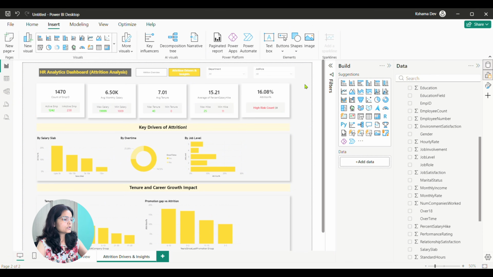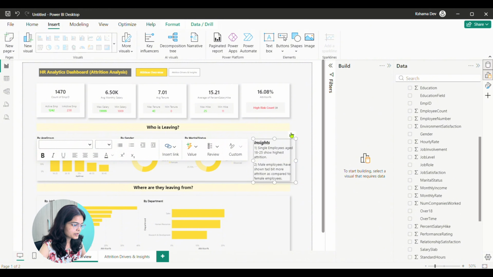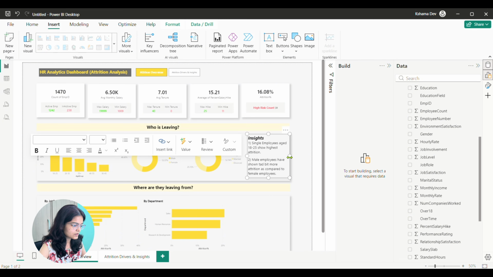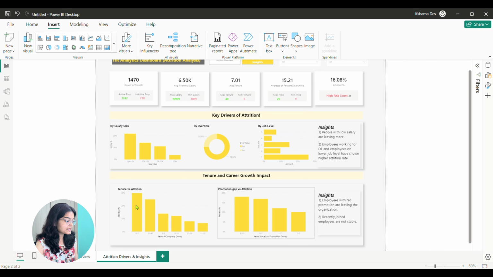Okay, so I think this looks better, but we forgot one thing. We forgot to write the insight. I'm just going to take the insight from my previous dashboard, and here it is. You can easily make it. This is not a big deal. All you have to do is insert a text box, turn on the shadow, format it whatever way you want, and that's it. Let me quickly add the insight and come back. Yes, I have added insights in both of the pages.